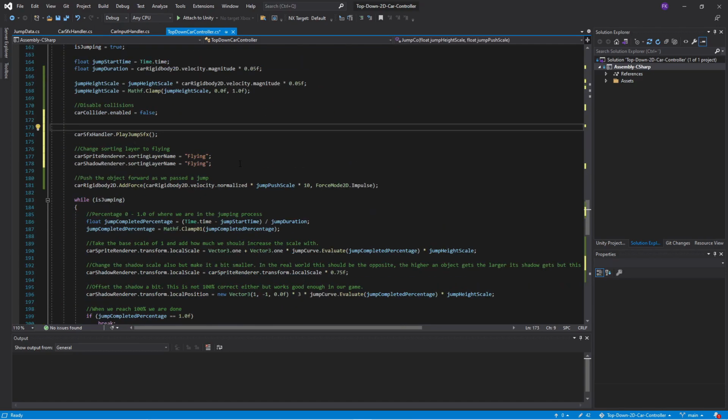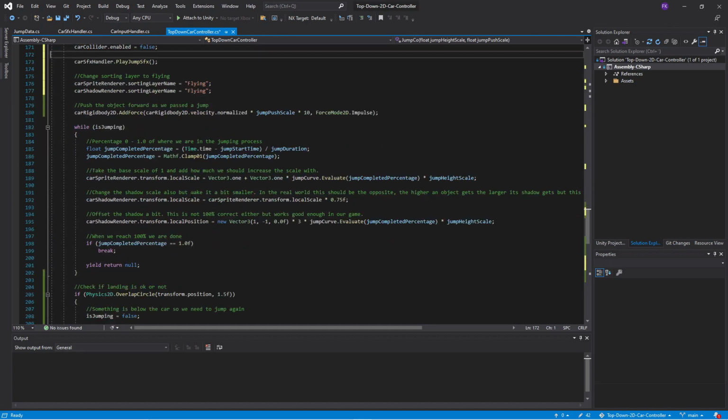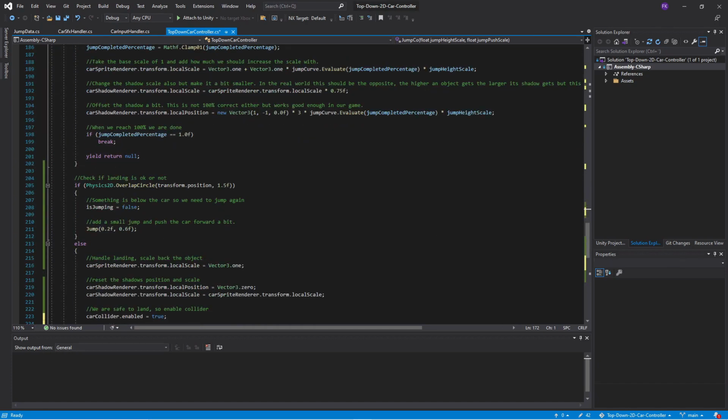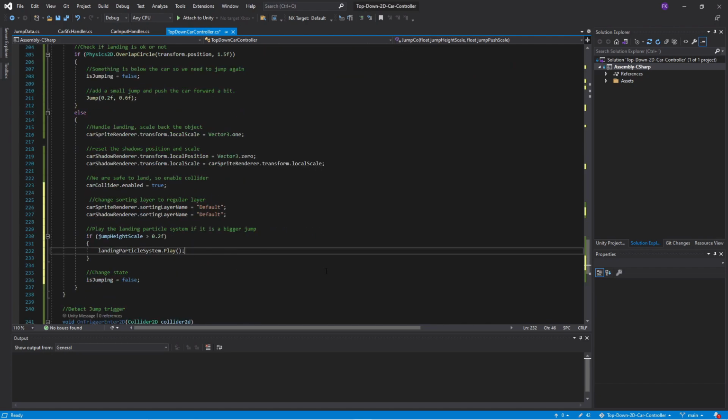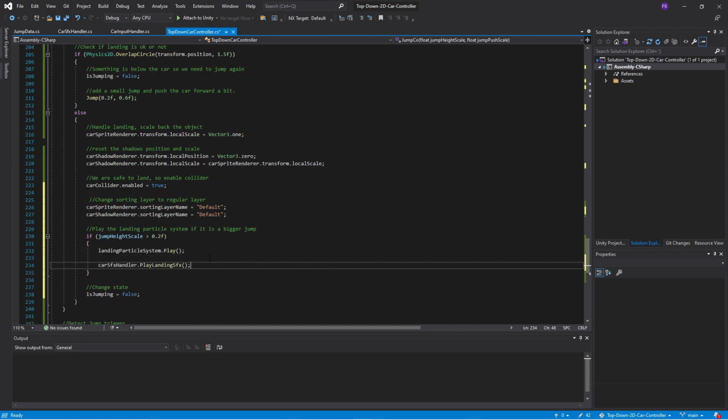So we are playing the sound when we are starting to jump, and when we are landing, we want to play the other sound effect, which is a small thump. And we only want to do that if it's a high enough jump, otherwise we will not do it. So we'll use the same thing as the particle system. Okay, so let's assign all of these things in Unity, and we can take it for a final spin.